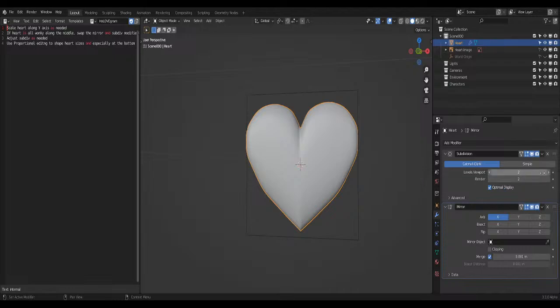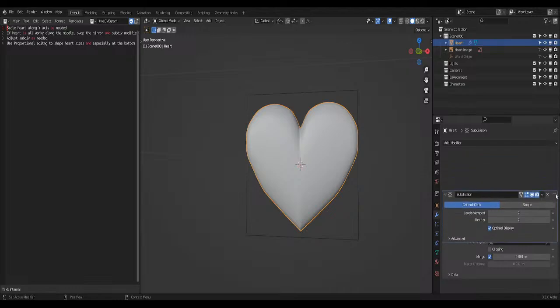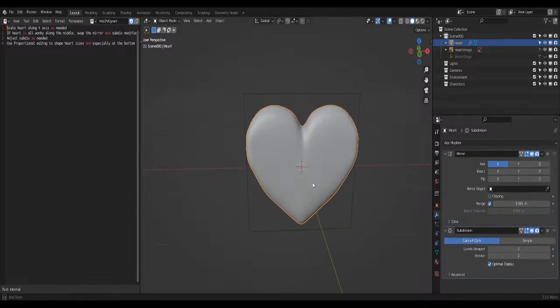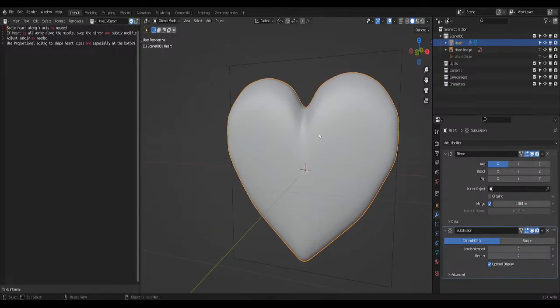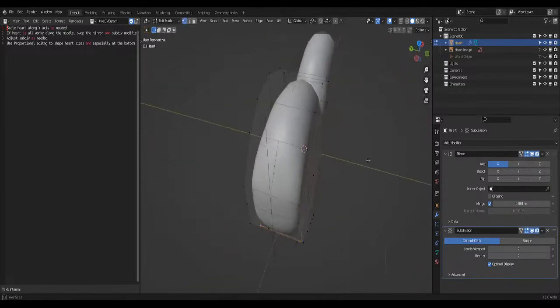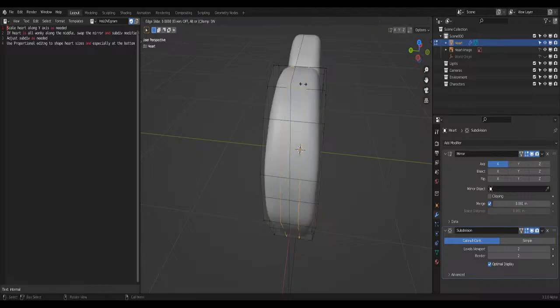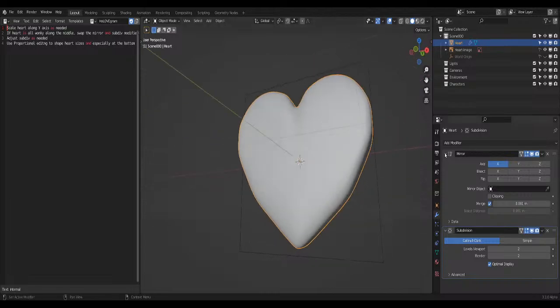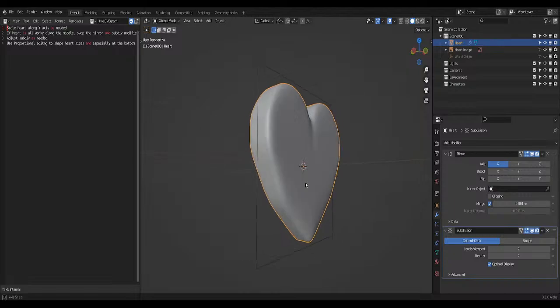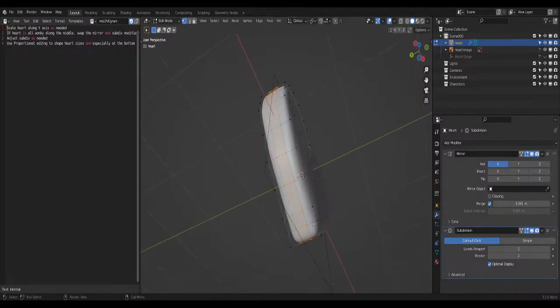And if I change the order of the mirror and subdivision modifier here, we should see some clearing of that not great looking line down here. We can add some edge loops around the side just to give the heart a bit of a cleaner shape. And we're pretty much there.